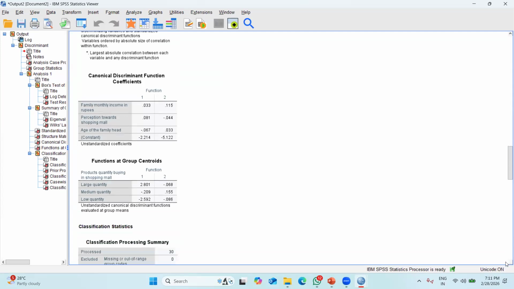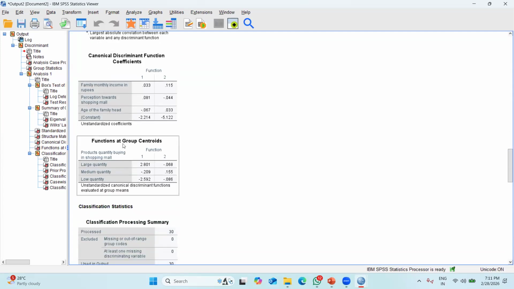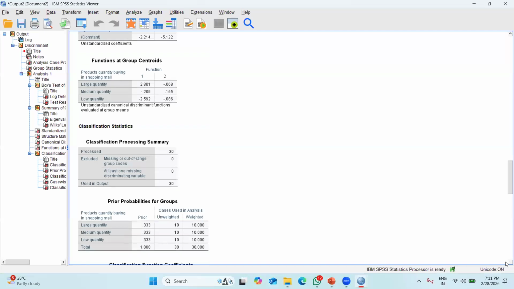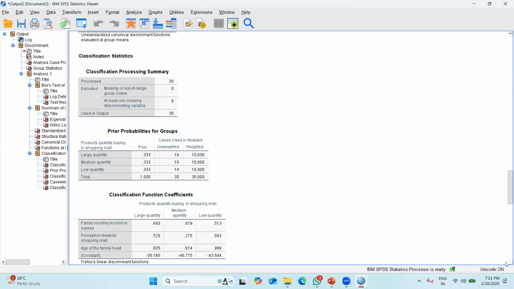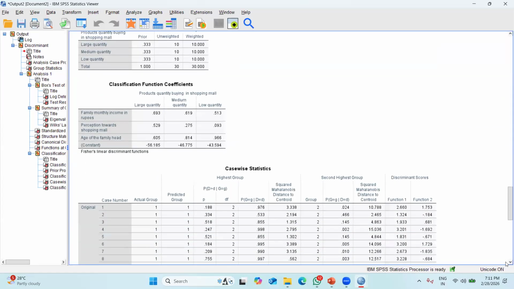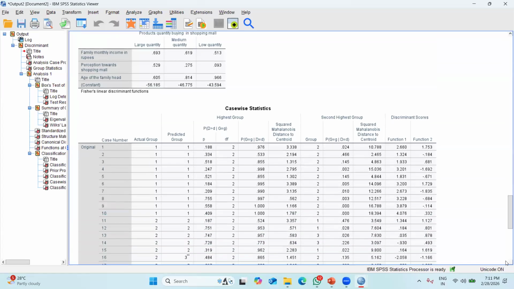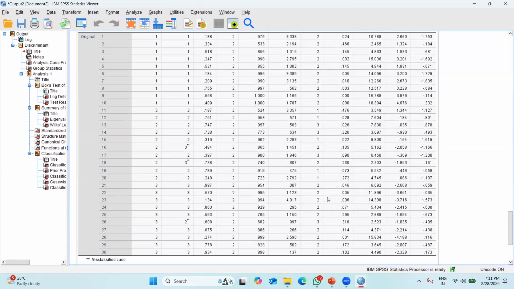And if you are classifying, then these are the functions at group centroids. Otherwise, we will use this function and calculate the discriminant score, and on the basis of the discriminant score, we can classify the unit into the three groups. So these are the cases. You can see here this one is misclassified, this one is misclassified, on the basis of the discriminant score.